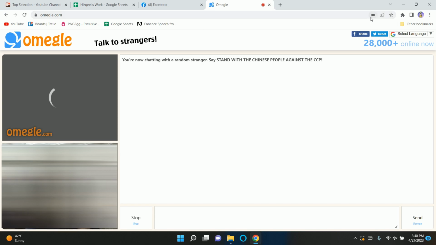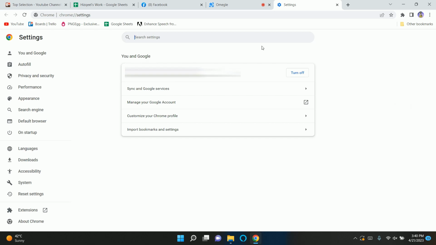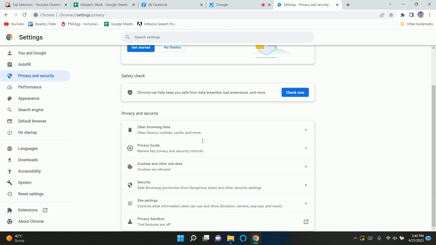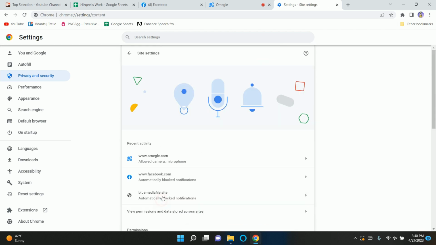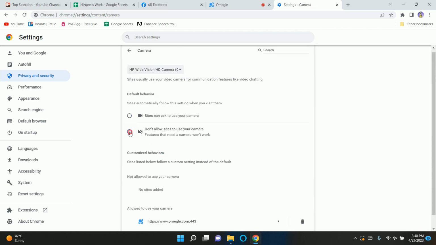But in the case if it's still the same, then go to your Chrome settings and in the left side menu tap on privacy and security. Scroll down and tap on site settings and go to camera. Now simply select sites can ask to use the camera and you're done.